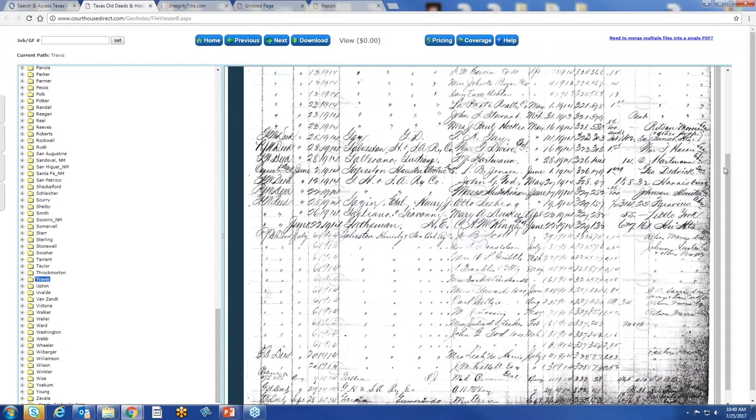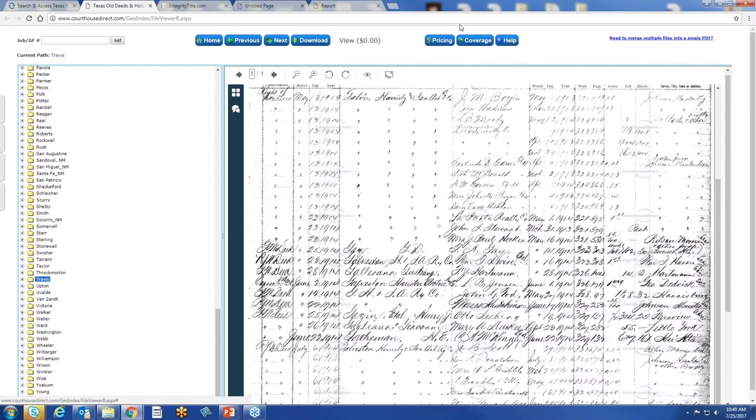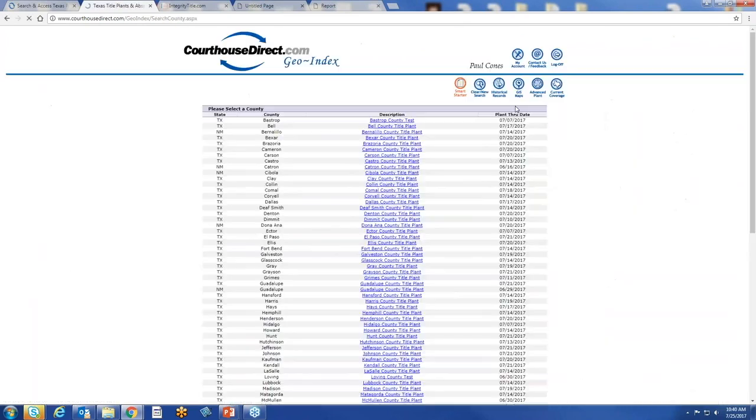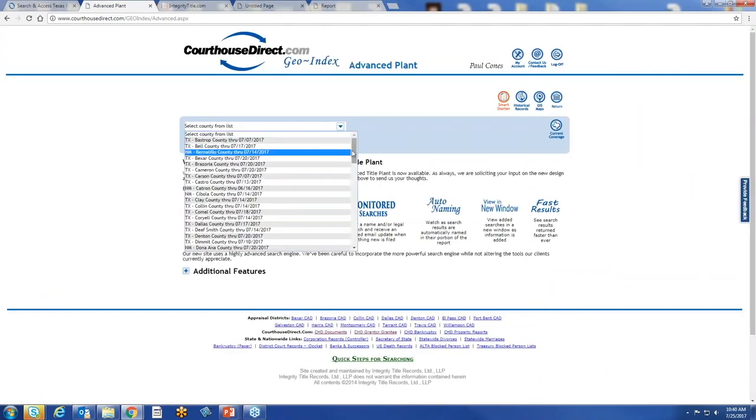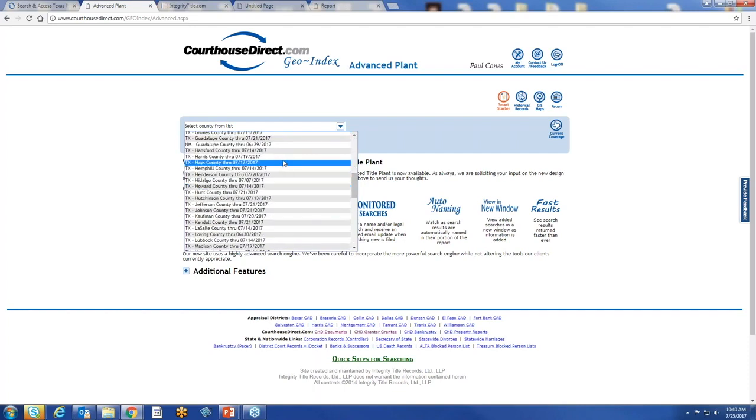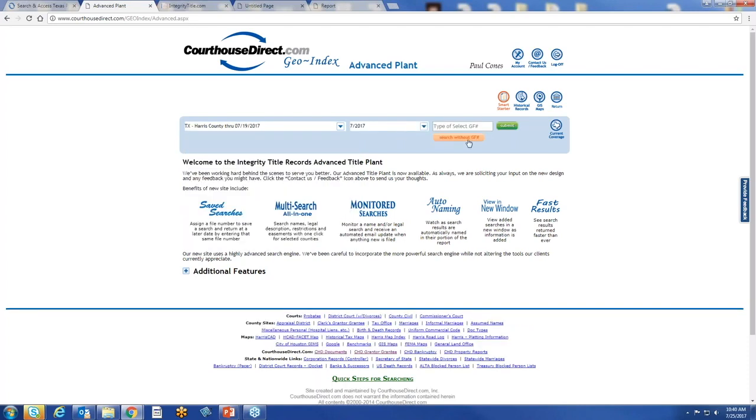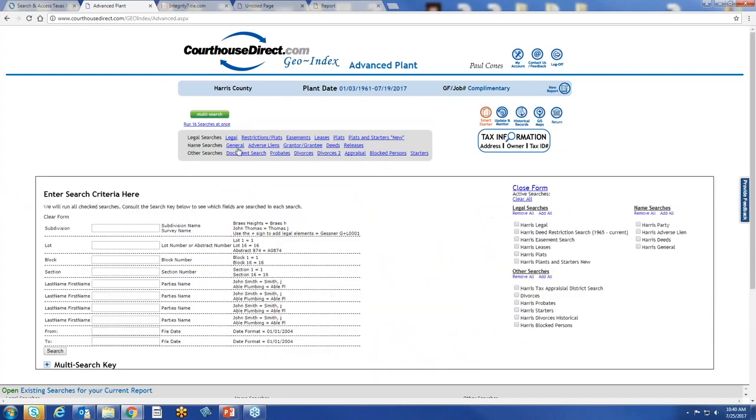So now let me just go back into the plant real quick. I'm going to click on Home, and then I'm going to go to the Advanced Title Plant. Let me just do a quick search here. So I'm looking in Harris County, and I'm going to search without a GF number, and I'm going to go ahead and search this legal.